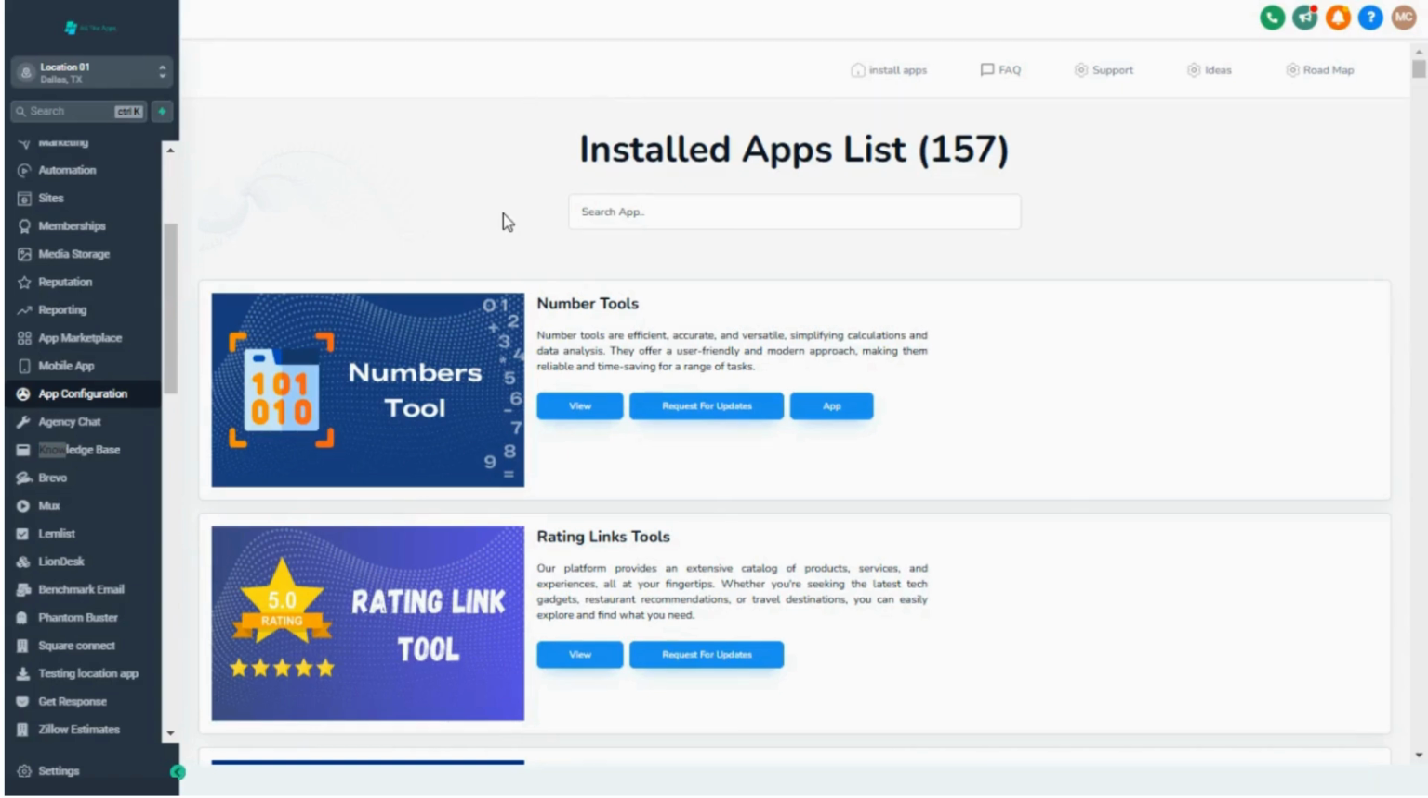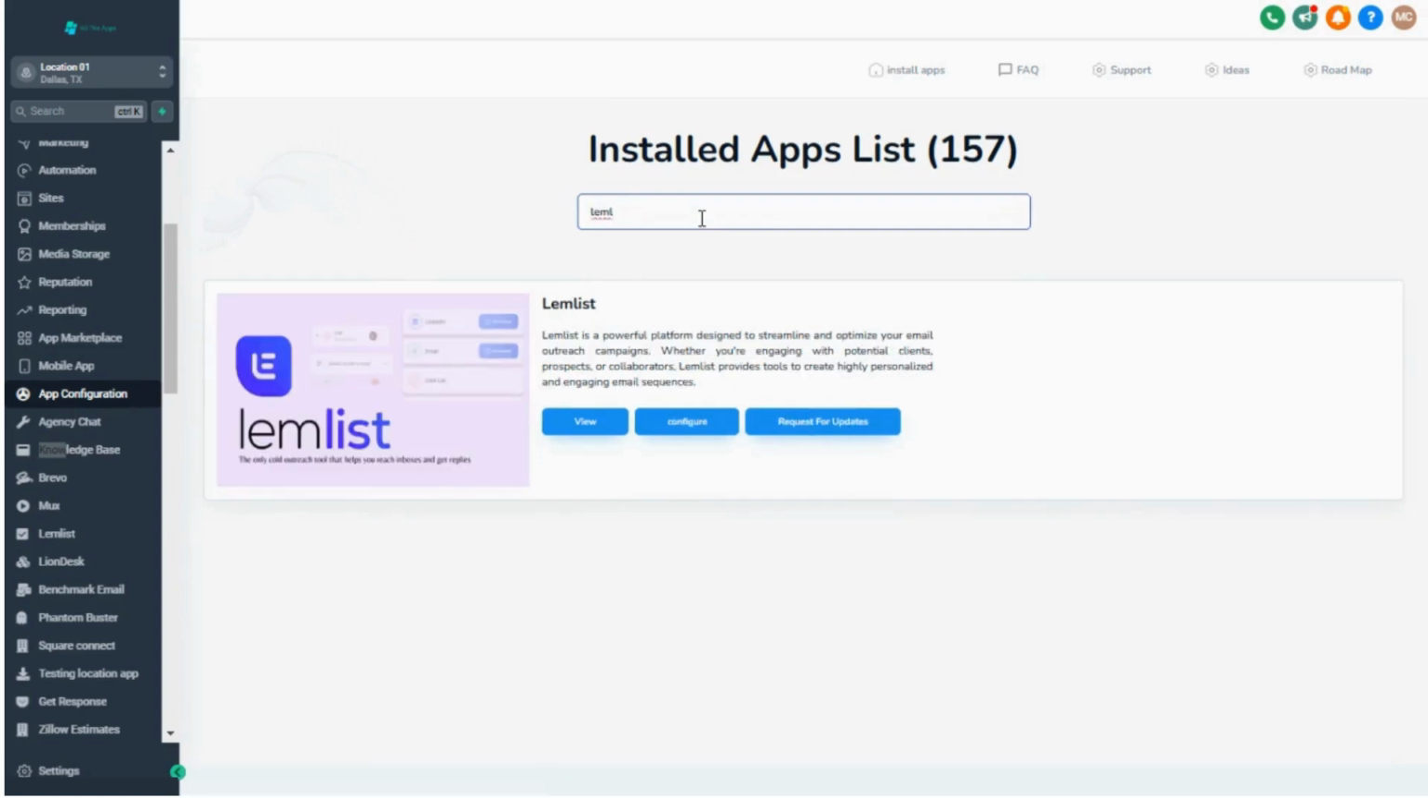The next step is moving forward towards the app configuration. You can find it in the navigation bar from here, and you can find Lemlist. We have to get it configured first. To do that, we need the API key. We will find the API key from our Lemlist account. You have to set up your Lemlist account, and from there in the settings you can find the integration and head towards creating your own API key. Let me show you how to do that.